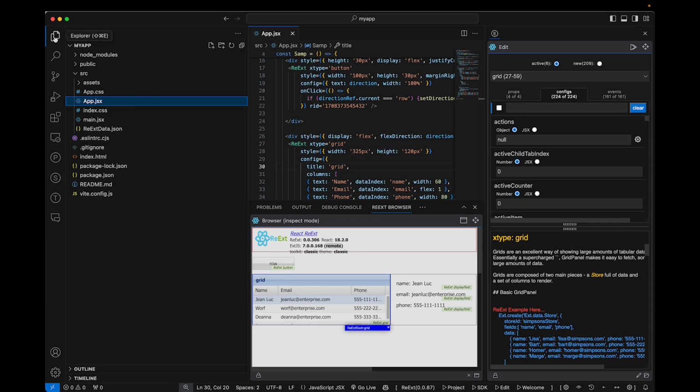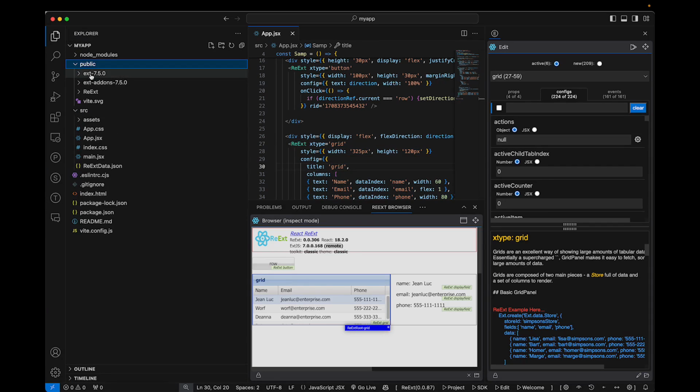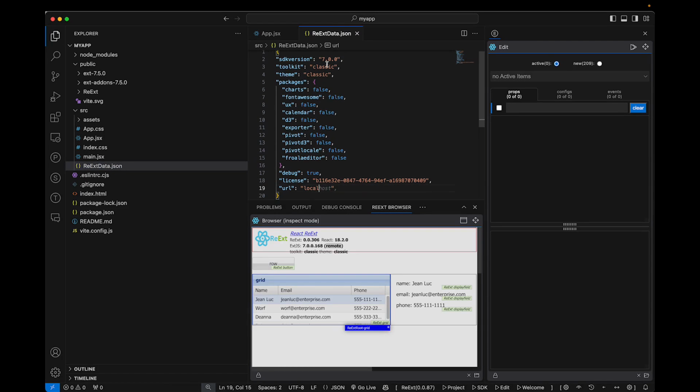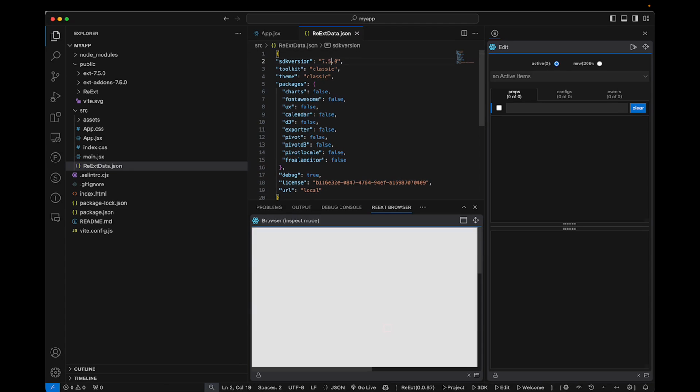So if I went over to my public folder, you'll notice that the ExtJS 7.5.0 folder and the add-ons folder are ready to go. The only thing I need to do to actually use these files is to modify the ReExt JSON, and we may even put some automation here so you don't even have to do this, but I want to do two things. I want to say that no longer is the URL the default URL, it's local, and I'm using 7.5.